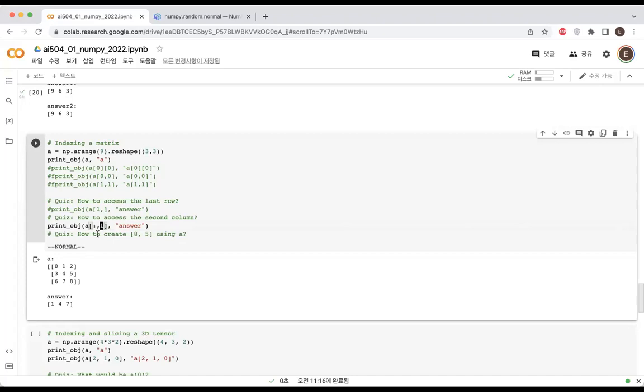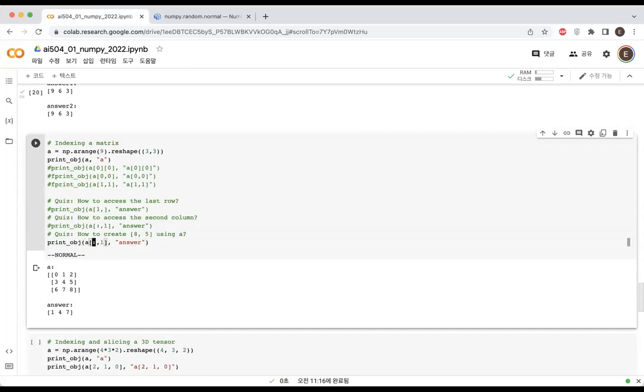And the last quiz is how to create 8-5 using A. For 8-5 there are already different answers. So 8-5 is what? 8-5 is this. So you want to go backwards. So you can actually take the, let's see, second row, third row, last column. So you want to take the second row, third row, and only the last column. So last column is -1. So let's see what goes.